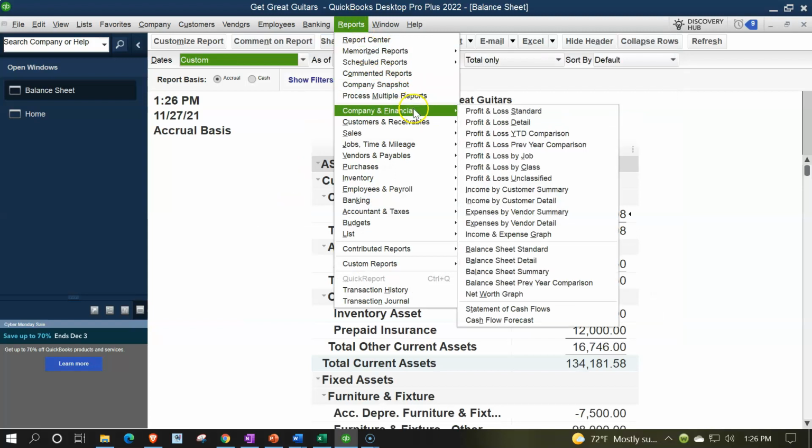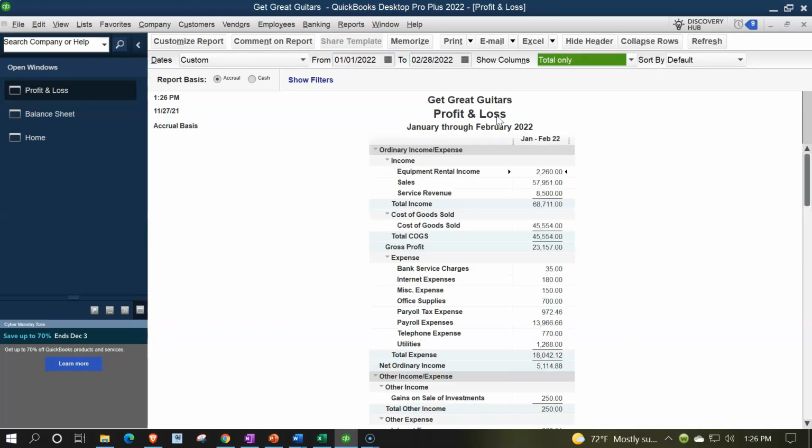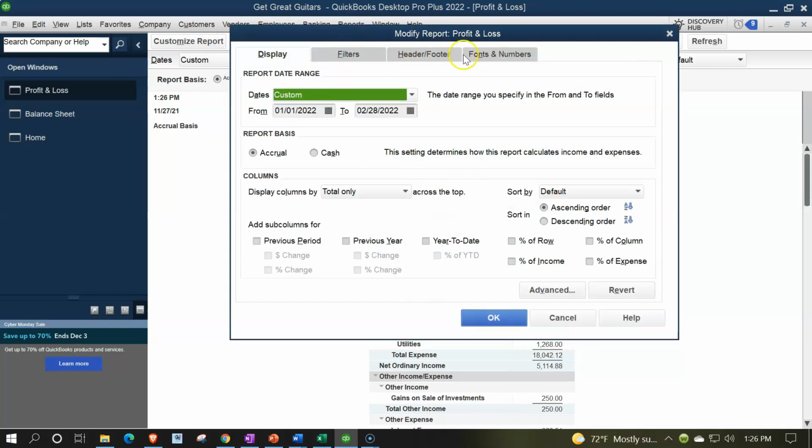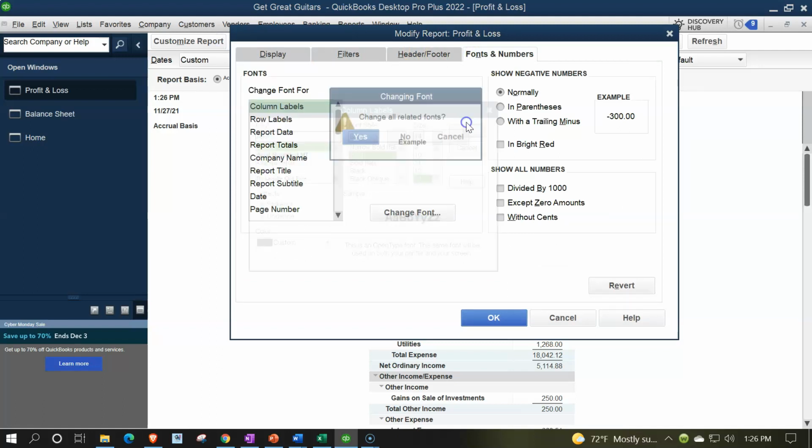Reports drop down, Company and Financial, going to the profit and loss, this time with a range change, 010122 to 022822, customizing the report, fonts and numbers, changing the font, bringing it up to 14 as well.